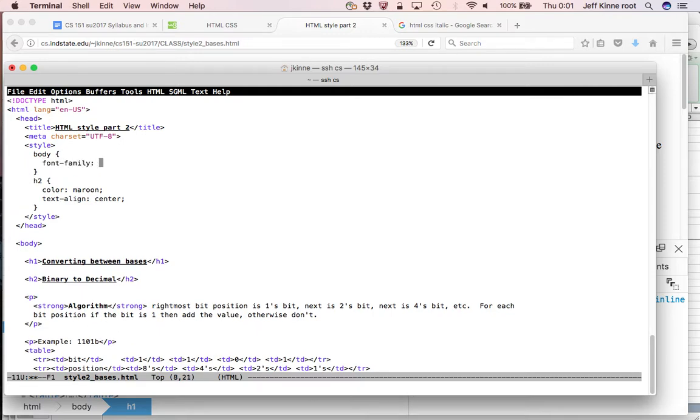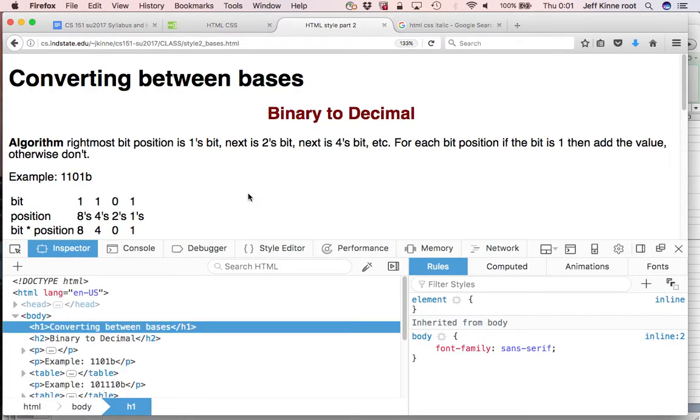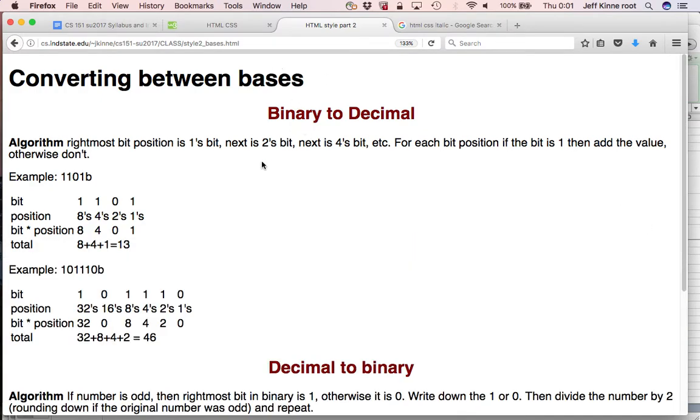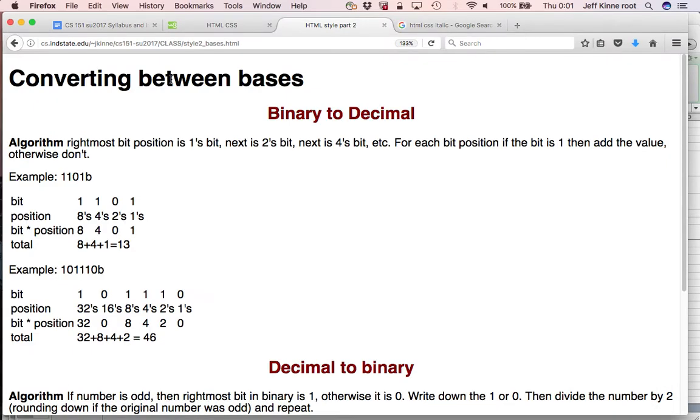Font family, sans serif. That doesn't say the exact font to use. It just says to use a sans serif font, which means it doesn't have the little extra decorations on the characters. Alright, that's font family. If I want to play with the size, I could. We'll leave that. We have color, background color maybe for the entire body, or we could do it per section again.